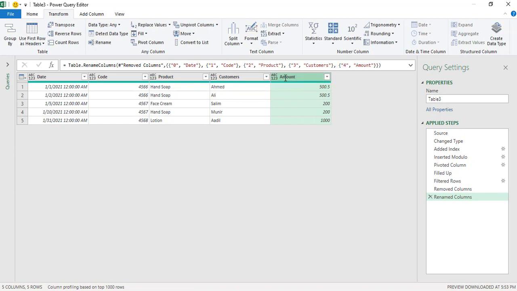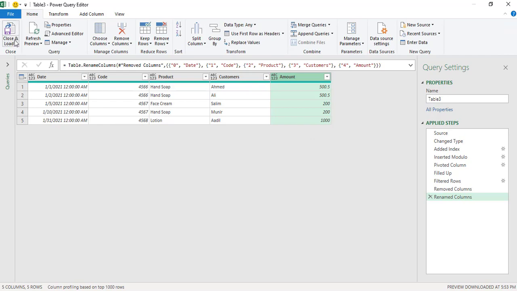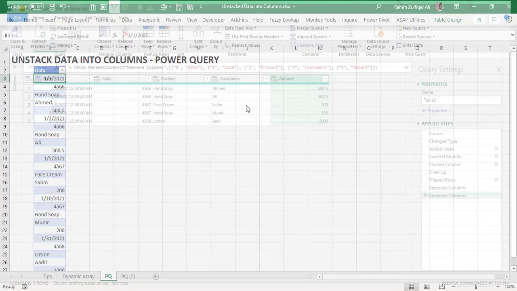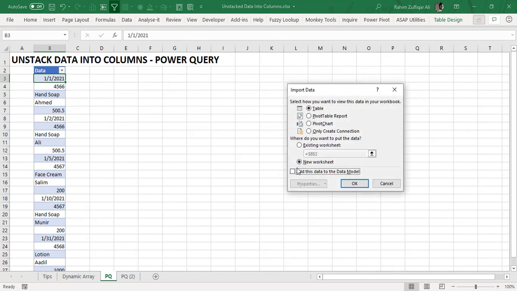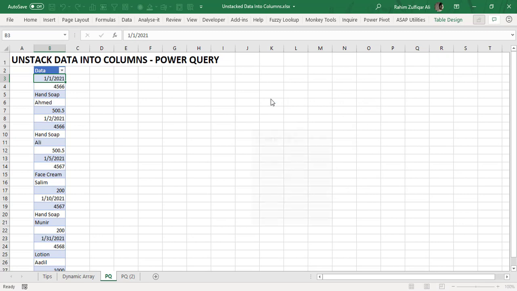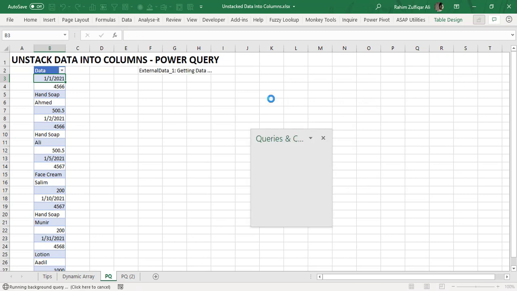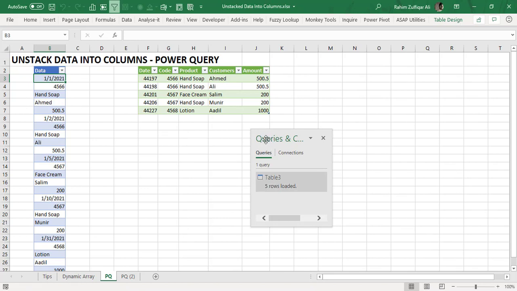Now after doing all these transformations and we have successfully done the unstacking, so I will go to the home tab, close and load to, and I will say existing sheet, add this output in our existing sheet, or you can go with a new sheet as well, and I will press OK. So now in just few seconds you will get that unstacked data.